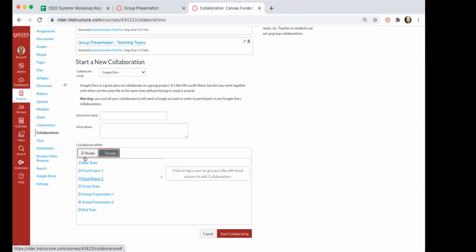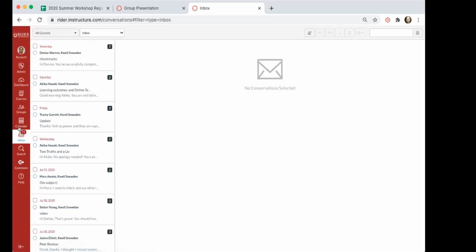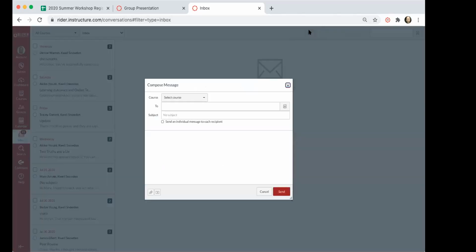One other place where these groups will appear for you is the inbox in Canvas. So if you click that inbox link on the left-hand side of your screen, then what you're looking for is the compose a new message button. And that's going to be kind of at the top middle of your page. It looks like a pencil with a piece of paper.